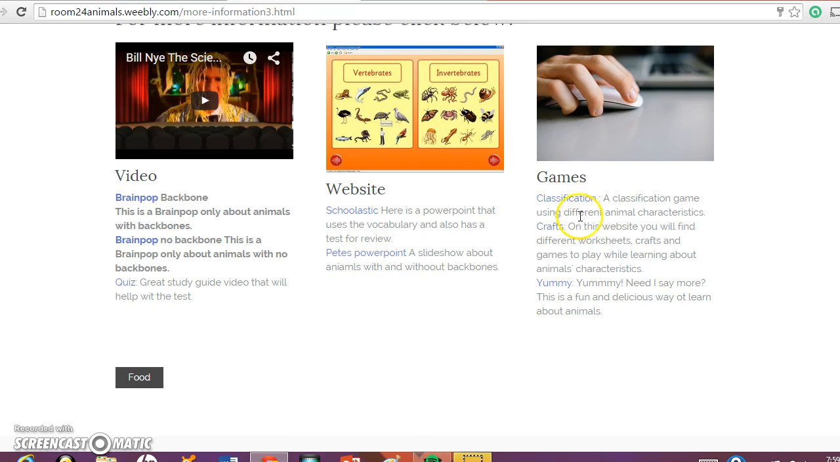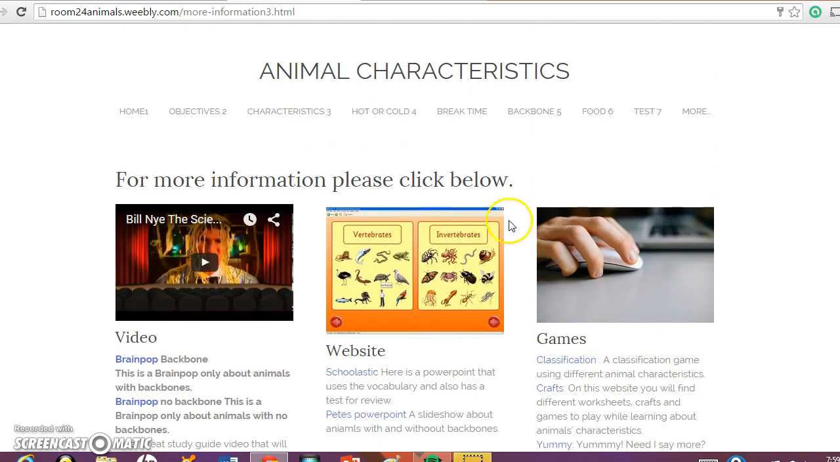This week, instead of having all games, which I do have a classification game, I have some crafts and some yummy treats that you can make at home to help you remember what vertebrates and invertebrates are. Remember, every time that you finish a week, take a look at the break time and see what the animals that relate to this classification are doing. Go and visit a polar bear that has a backbone. See how he is different than a snake. Look at animals and see how they're using these characteristics and how it makes them different from other animals.